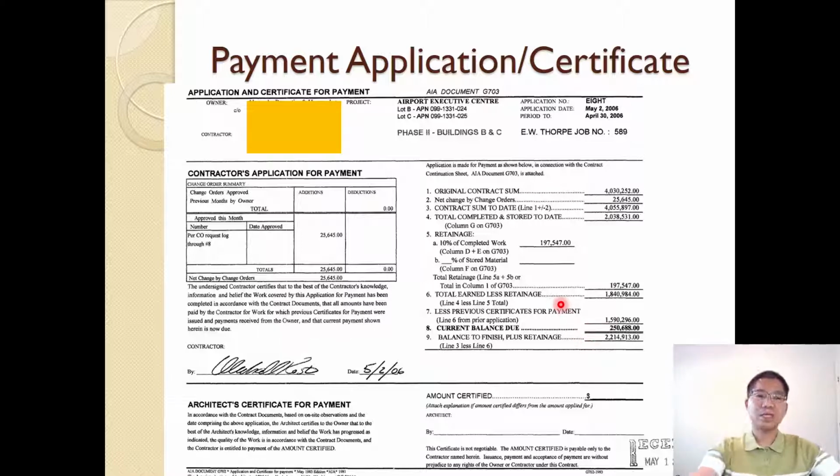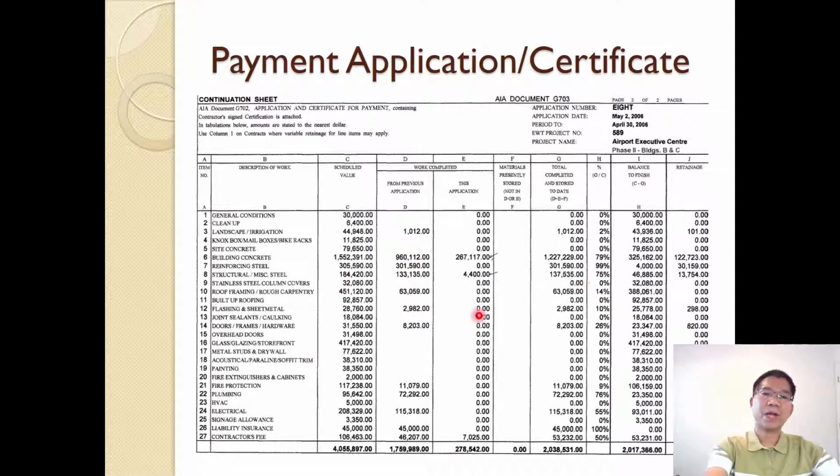and what is the application's current balance due: 250,000, as you can see in this, and what day it was received. You can break it down in detail, how many percent complete for each work item. So if you're interested, you can go back to this slide to see what a real project looks like, what the progress payment application and certificate look like.